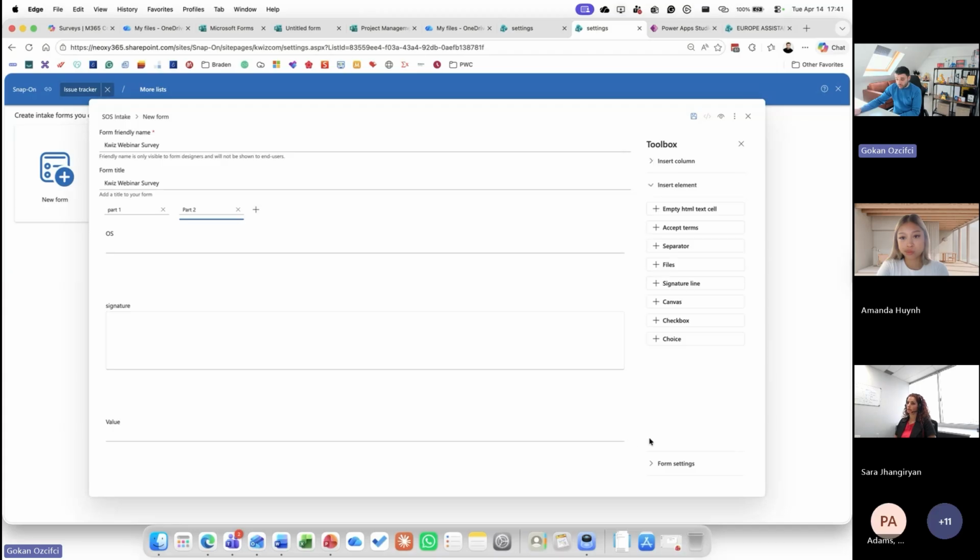Now, I can also insert elements. Remember the HTML, the button, and so on and so forth. I can insert them here as well. So I'm going to just do part three. I can go for an empty HTML, I can go for files, I can go for a checkbox. I can go for a bunch of things.